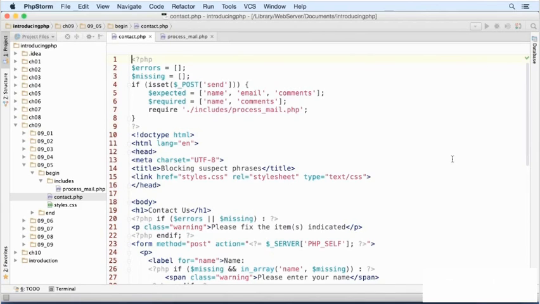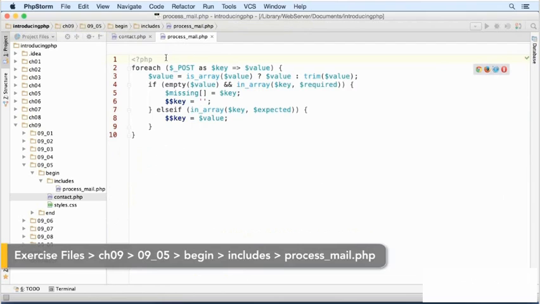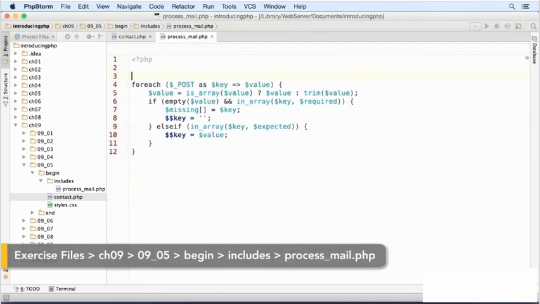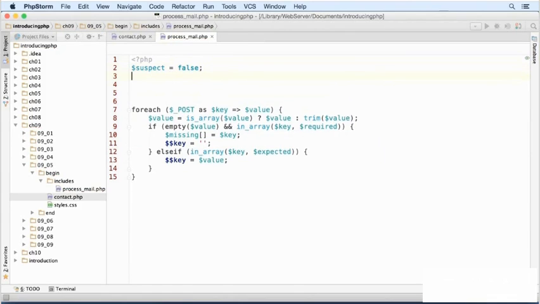I'm going to add the new script in the external file process_mail.php, and I want to start right at the top of the script, so I'm going to add in some extra space before the foreach loop. I'm going to begin by assuming that nothing is suspect, so create a variable called suspect and set its value to the Boolean false. Because it's a keyword, don't put any quotes around that.